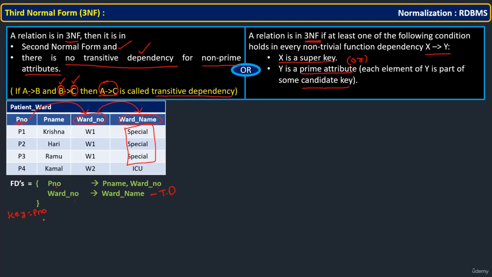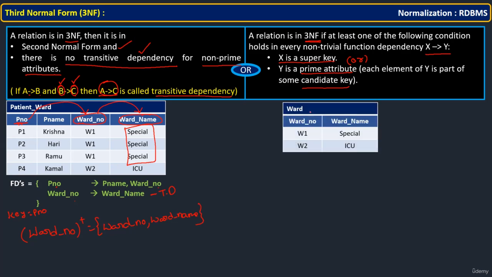So wherever you have a non-key attribute deriving a non-key attribute, that FD you take and consider. Again, the LHS part, whatever you have, you just find its closure. So that is what we are going to find out, the ward number closure. If you find the ward number closure, of course ward number itself will come, and what it is deriving, ward name. So make this one as one table. So you can see ward as one table, ward number and ward name and their corresponding data actually.